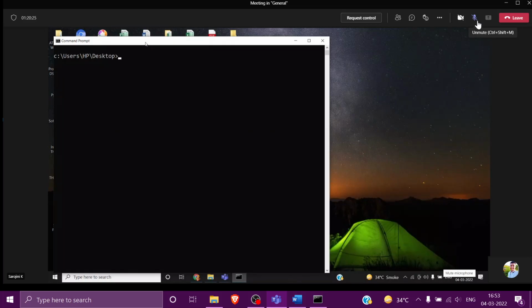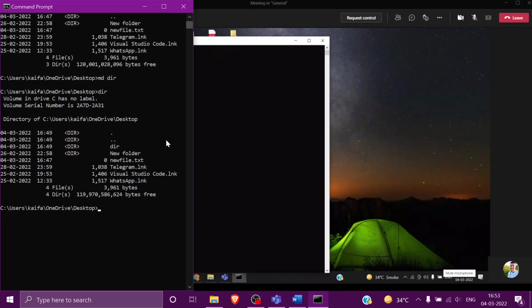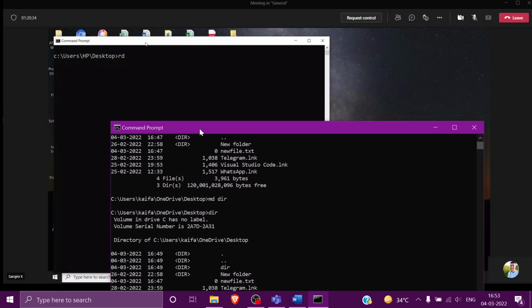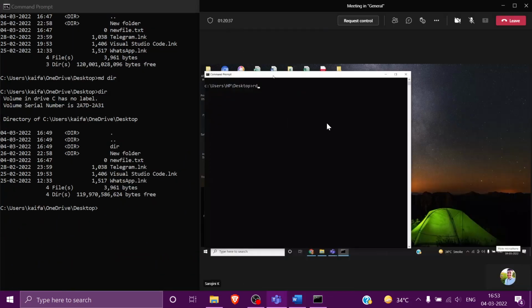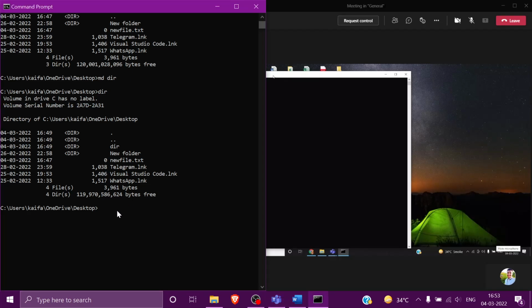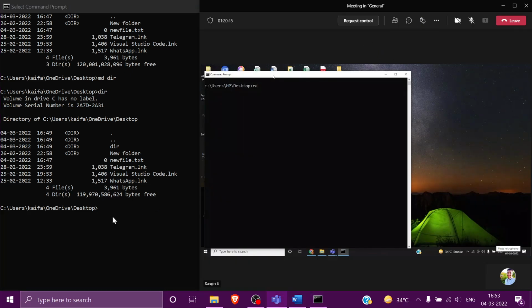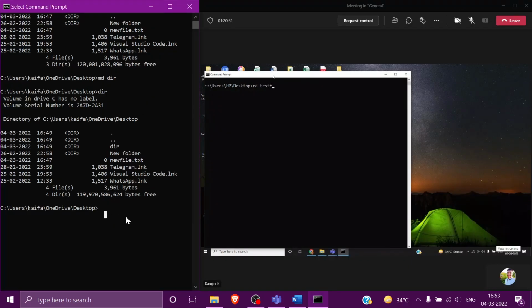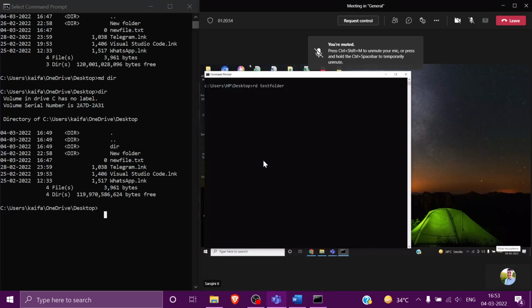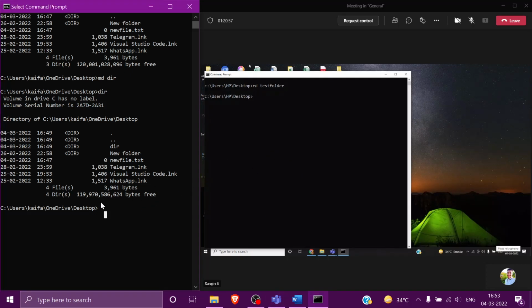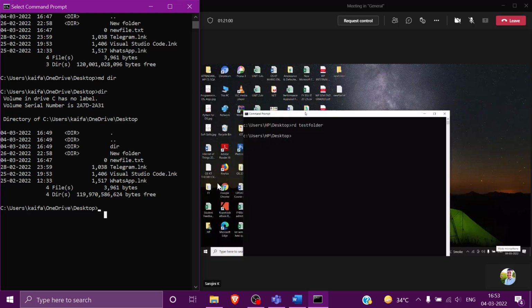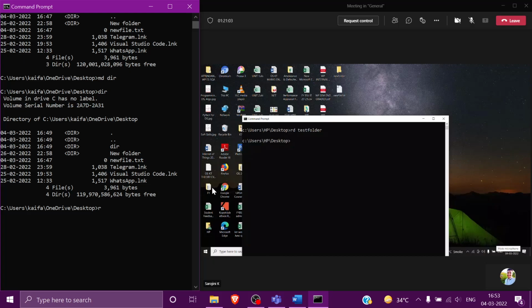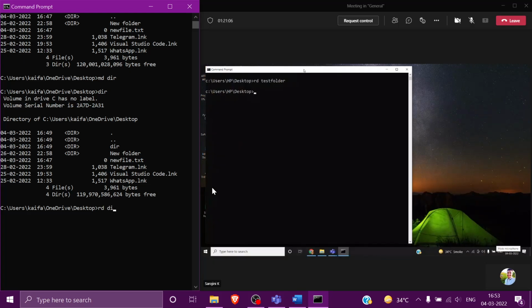Okay. So rd, which is remove directory. md to make directory. rd to remove directory. Remove directory name I have to give. Test folder is my directory name. I'm going to click enter. Now on the desktop, I don't have test folder. It got deleted.